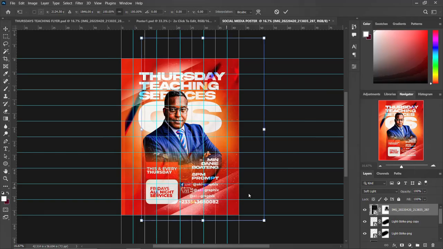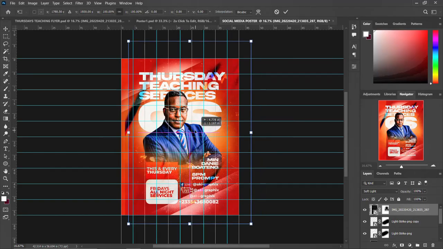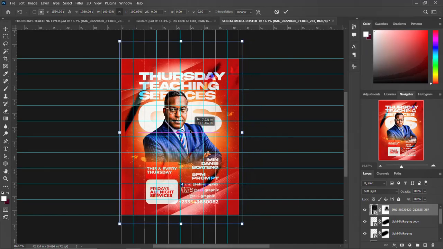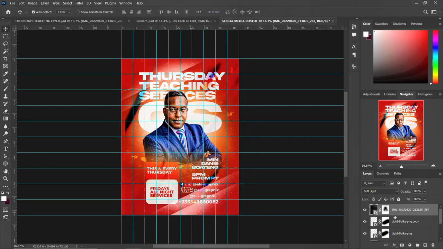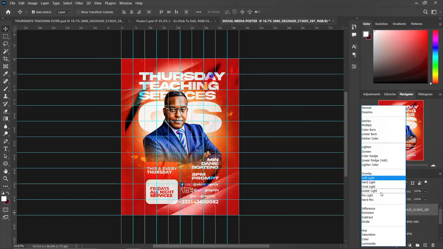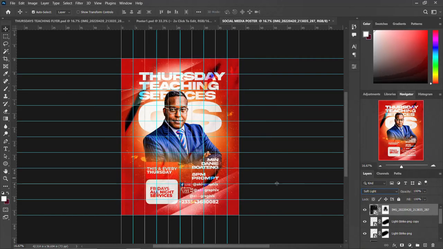Where is it? Control T. And then let me position it properly. And you see how it's adding that nice feel inside. After bringing it, you turn it to a soft light. Yes, turn it to a soft light. And I'm liking what I'm seeing. I'm just loving it.